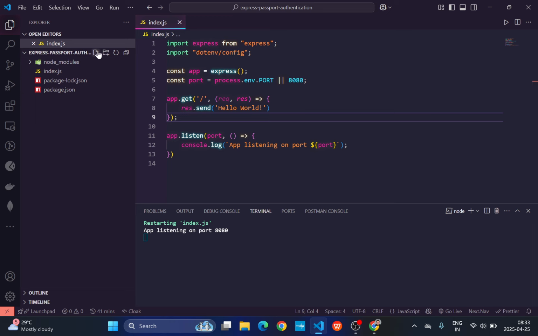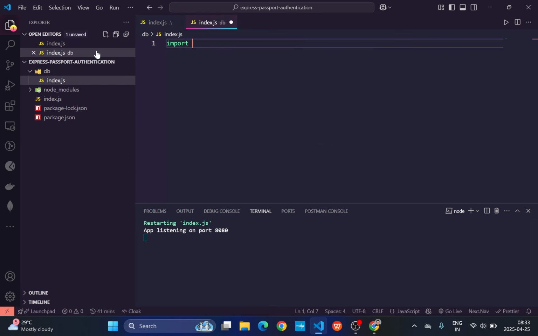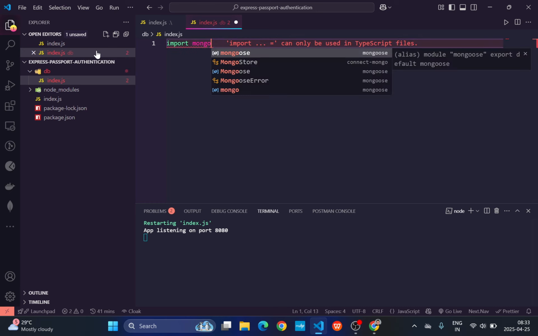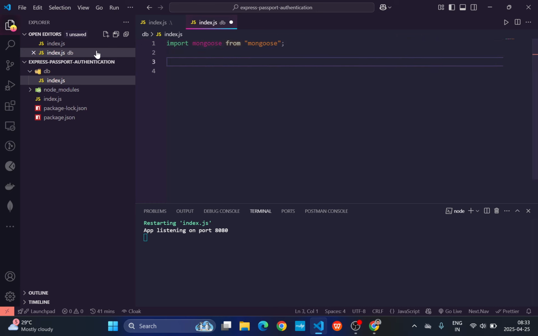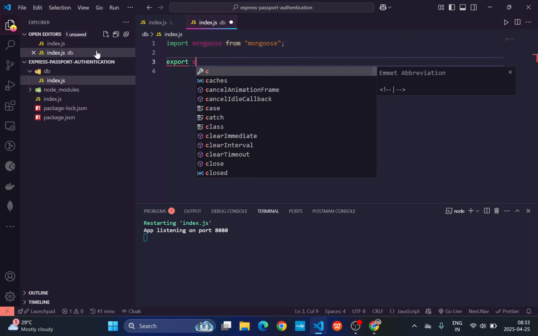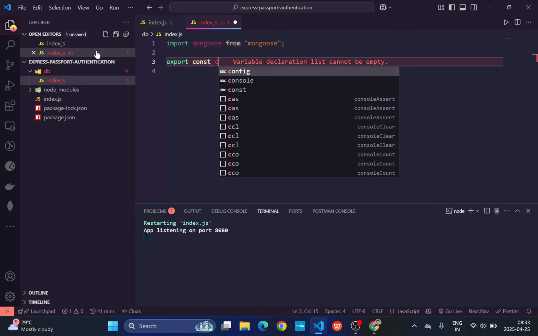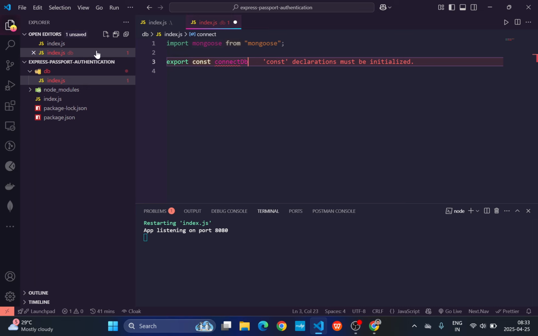Now, then I have to configure the database. To configure the database, I'll create a DB folder and inside that I'll add this index.js file. Now import mongoose from mongoose, and export const connectDB is equal to an asynchronous function.